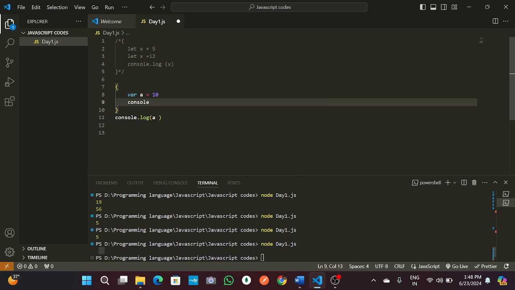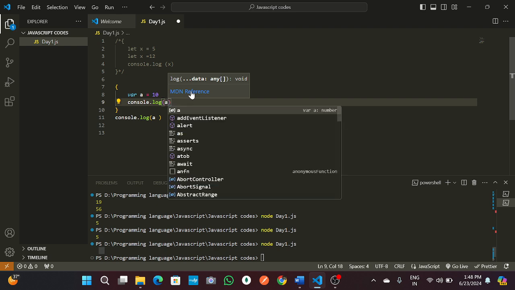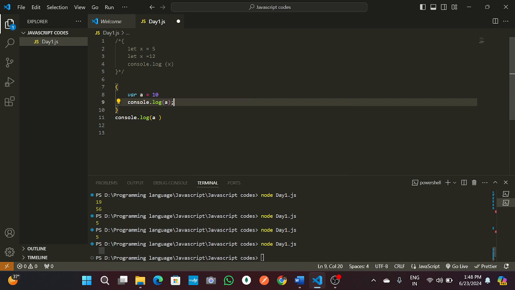Again, I will try console.log within a block scope. What will the result be? Three. Let's see.